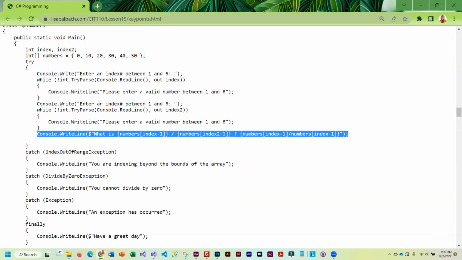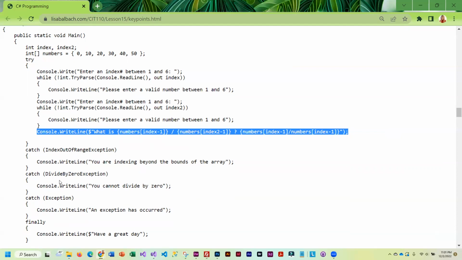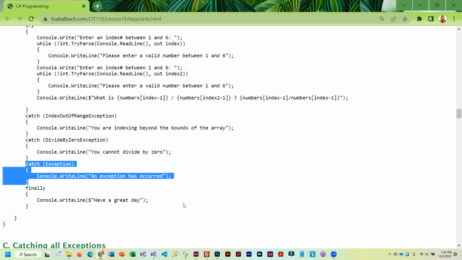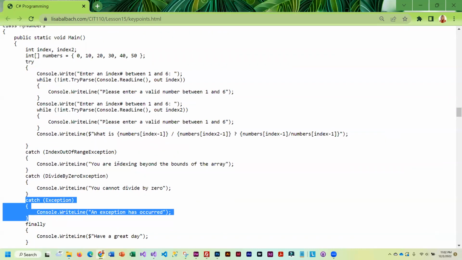So we have a catch block that says index out of range. We have a divide by 0. And then if anything else happened, we have the generic. Okay, and so you can also run this one.